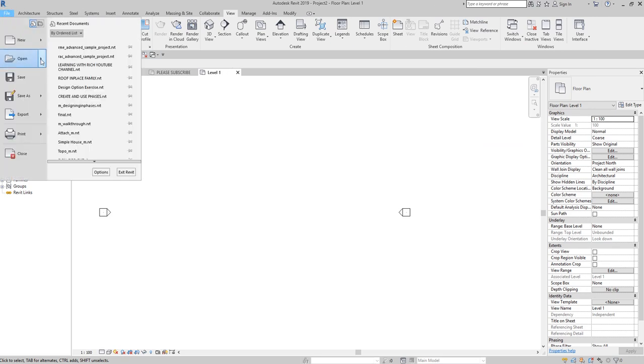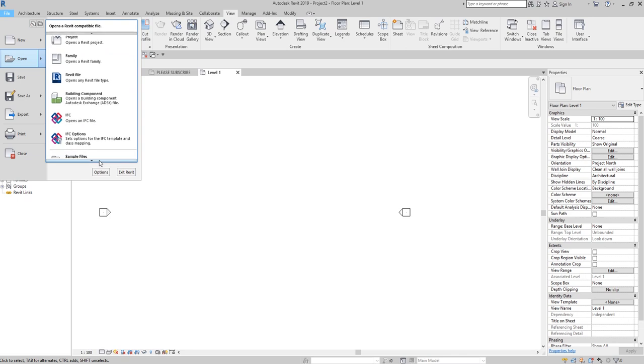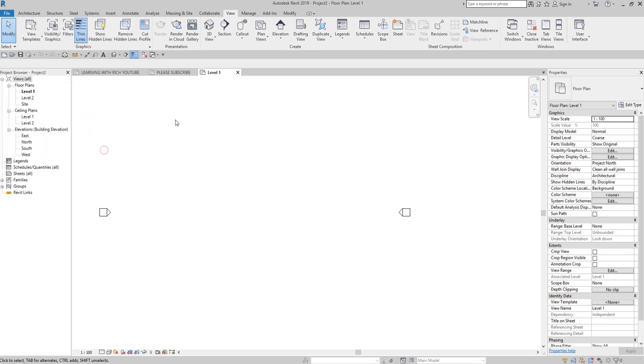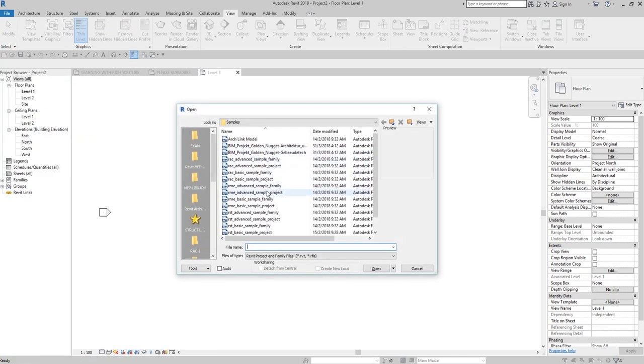So I'm going to open a sample project so that all of you can follow this exercise. I'm going to open the RME advanced sample project, and then I'm going to open this one.